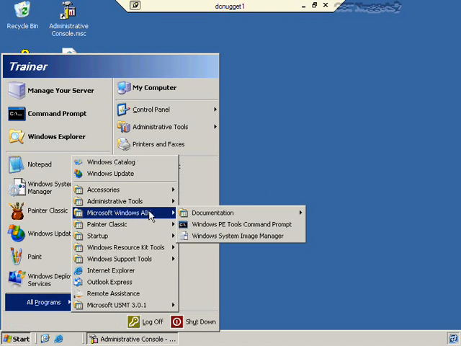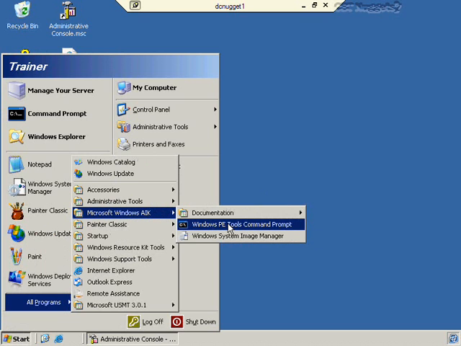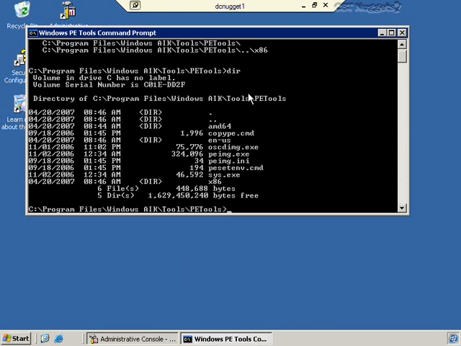Alright, so here I am on a server where I've already downloaded and installed the Windows Automated Installation Kit, and you can see that right here, Microsoft Windows Automated Installation Kit, where it gives you certain documentation. In this case what I'm interested in is the Windows PE Tools command prompt, which really does nothing more than set some environment variables and then take me directly to the path location where these tools will be, and if I do a dir, you can see that there's several of the tools that I had talked about earlier.